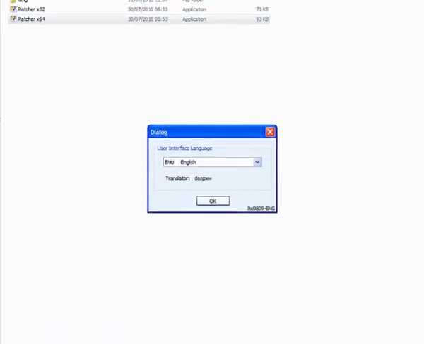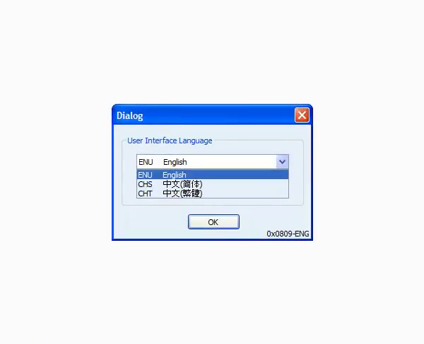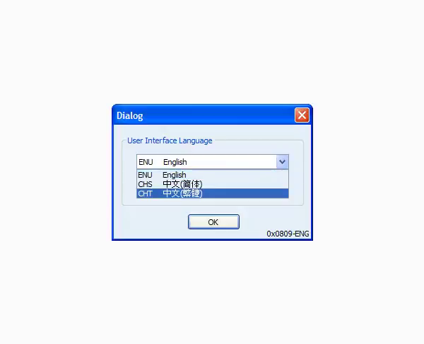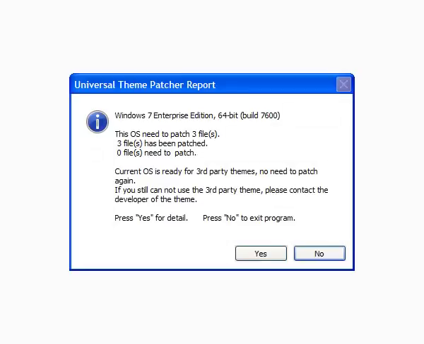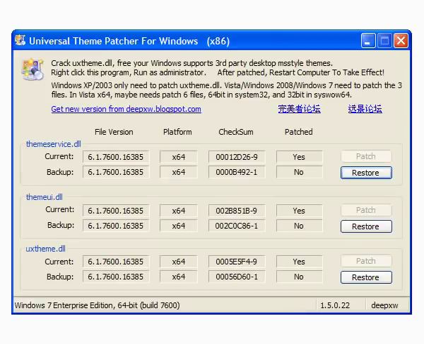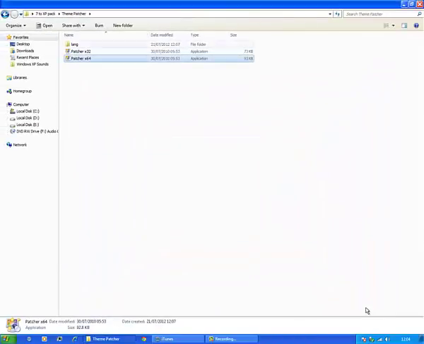I'm going to run as administrator, select your language from English, Chinese, and something else I don't know. Windows 7 Enterprise Edition, 64-bit build 7600. This operating system needs three files patched. It would say zero files have been patched and three files need to patch. Click patch, and it asks you to restart your computer. Restart your computer, then do that.